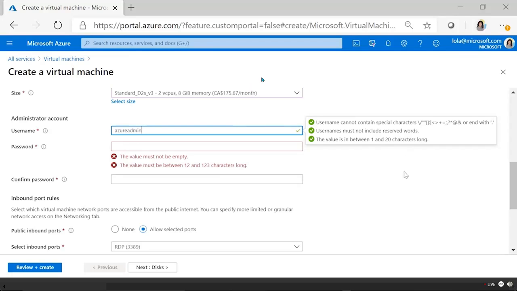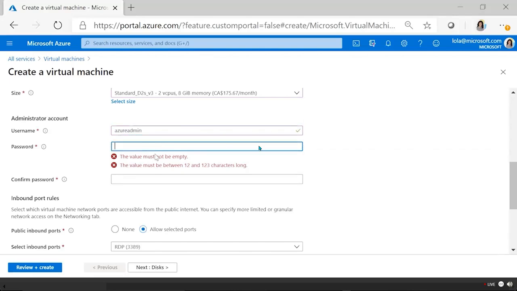Between 1 and 20 characters. It doesn't have any special characters, and it's not a reserved word. Now in the password, I'm going to go pick a password.